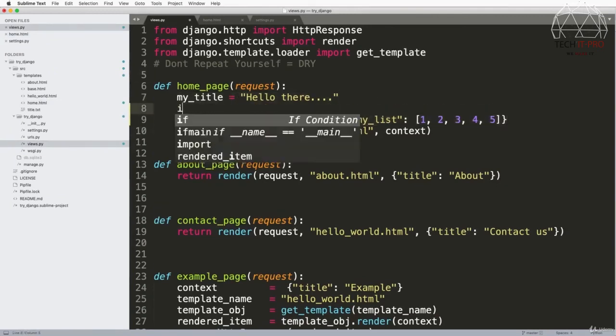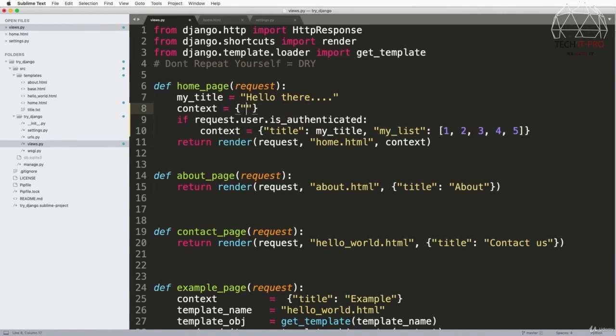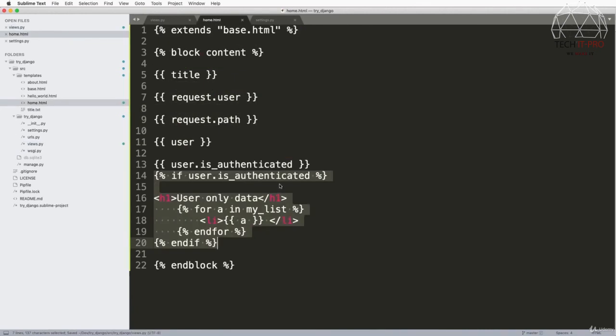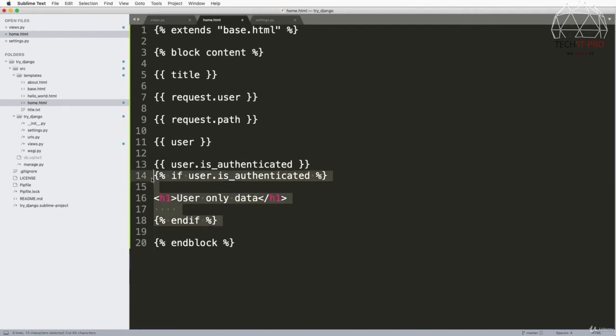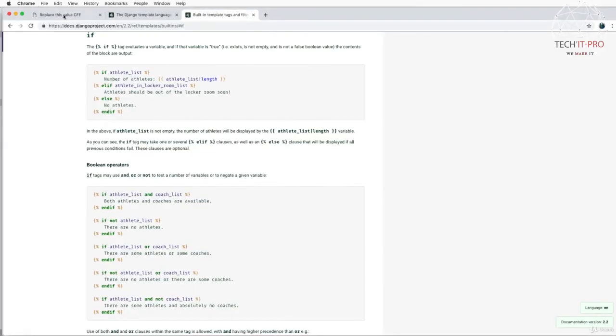In other words, I would say something like if request.user.is_authenticated, then this is what the context will be. Otherwise, the context will just be this. Right? So this is where you're going to want to put that kind of logic. And then that way in here, it will only run this loop. Right? So I get rid of all this. It's only going to run this loop if there's values to it.